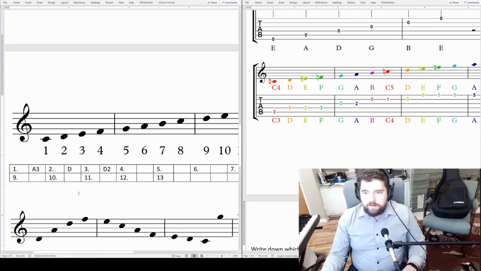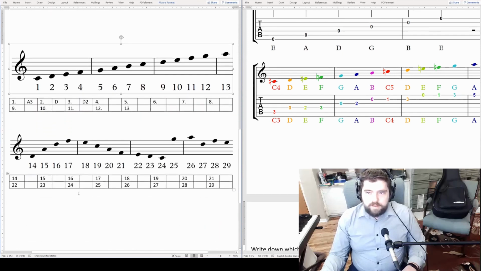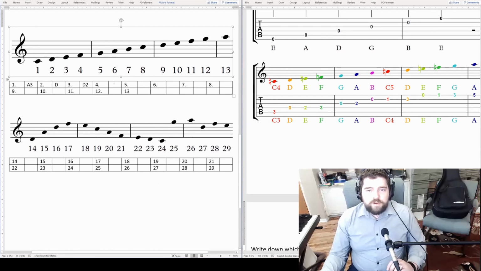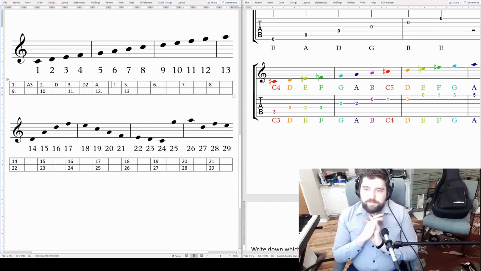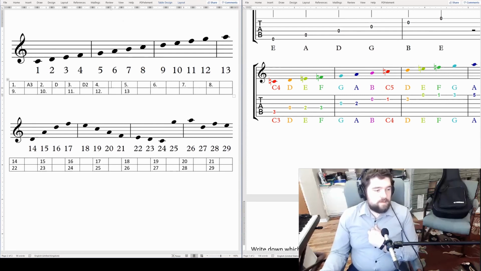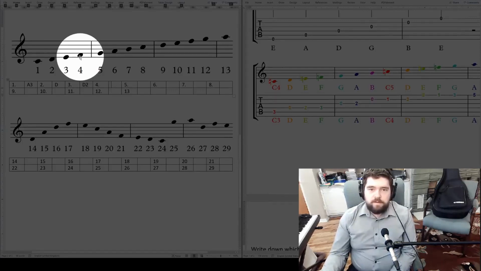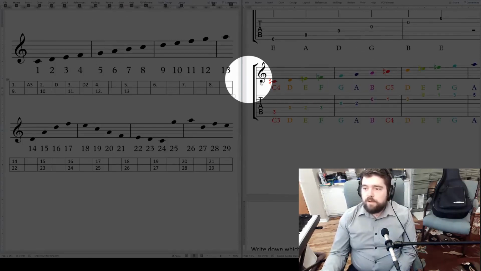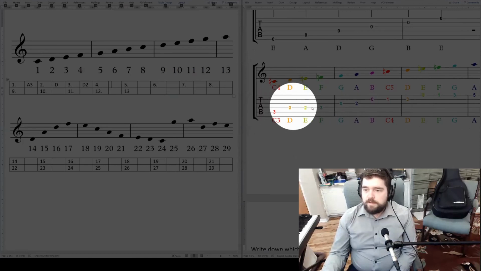Let me zoom out here. Hopefully you can still read the numbers here. On number 4, what would my answer there be? Someone type it into the chat. What would my answer for number 4 be? So I take a look here. I find this note over here. And I line that up with which fret and string it's on using the tab.